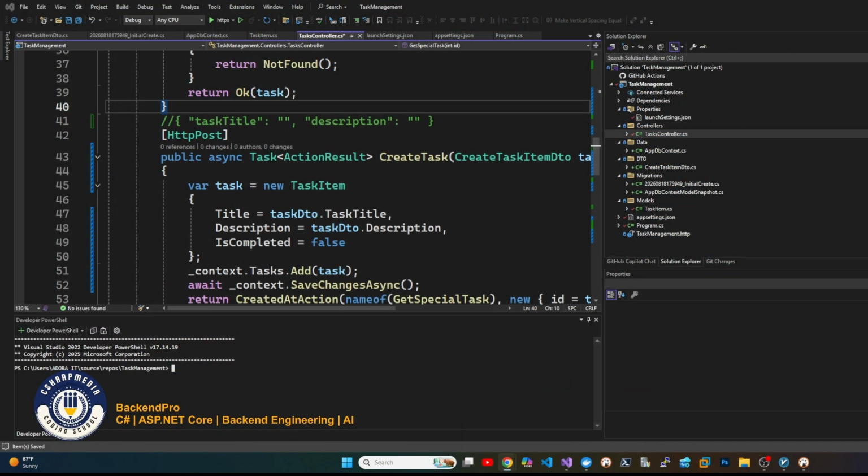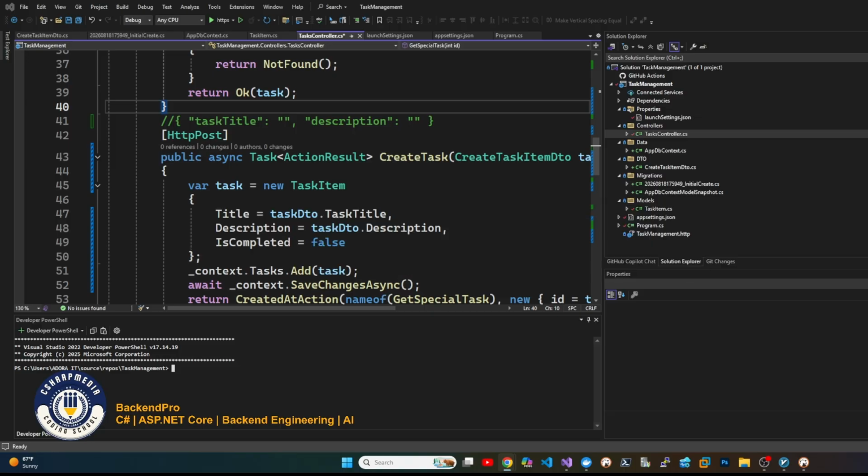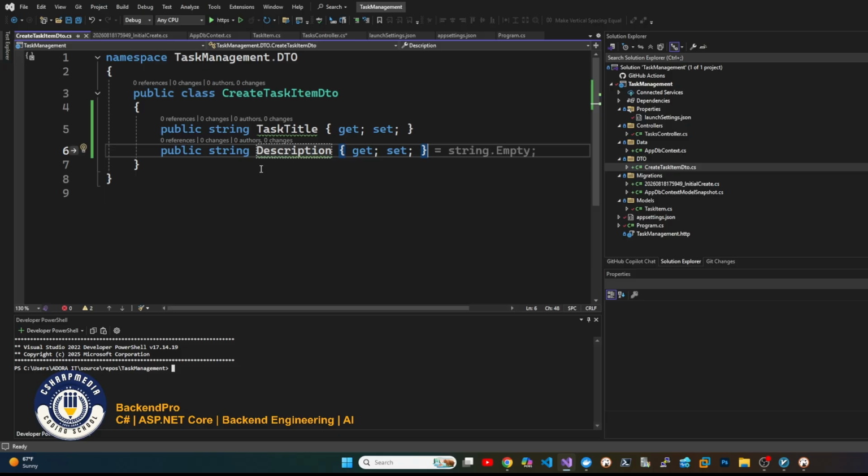So what is model validation? I told you we still have another problem. What if the client sends this, for example, the task title empty and the description empty? We probably don't want to create an empty task. It's meaningless. So let's add some validation to our DTO. We can use data annotation, using System.ComponentModel.DataAnnotations. Okay, we go to our DTO, and here we can do something like this.